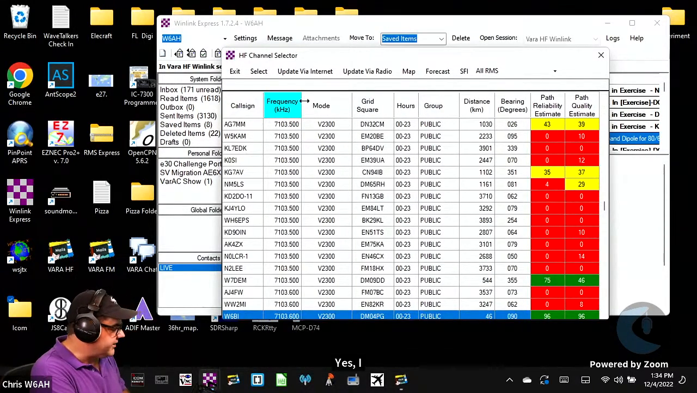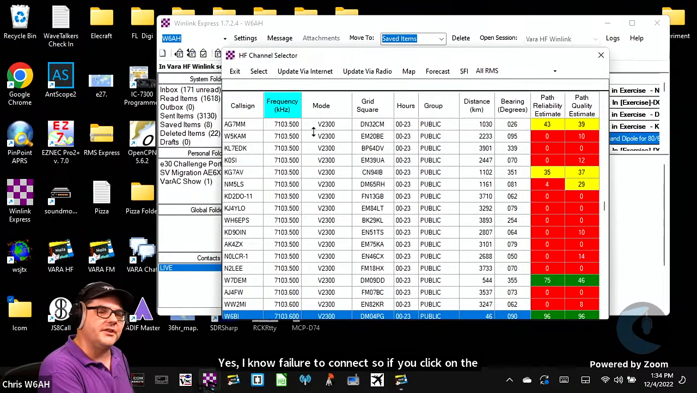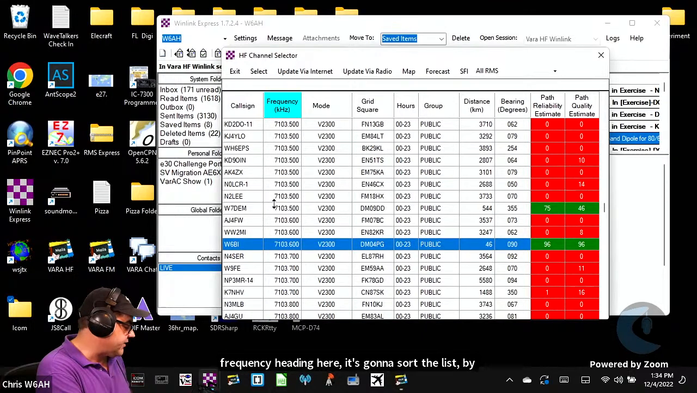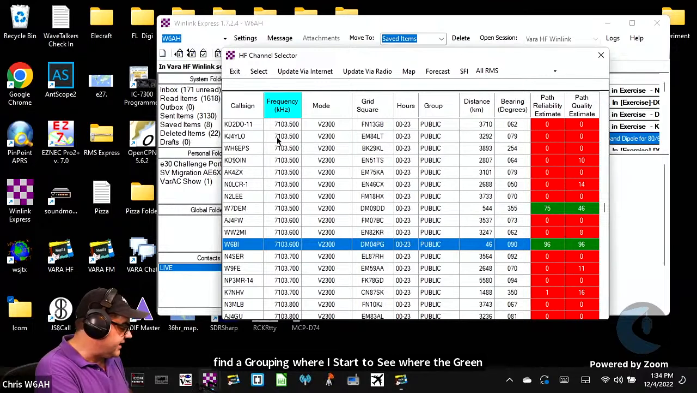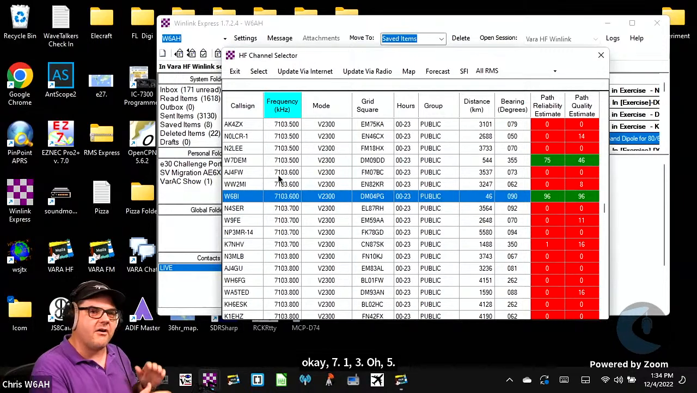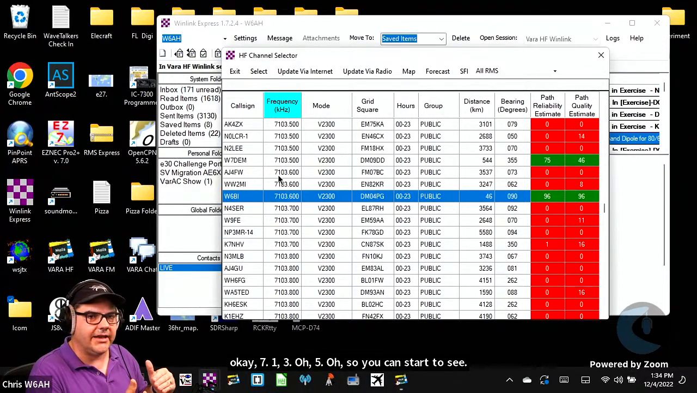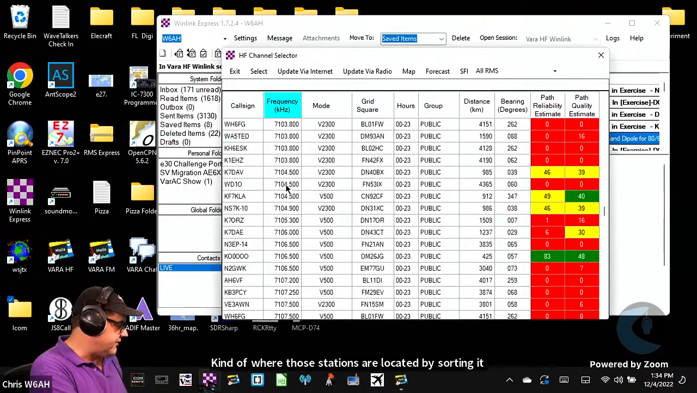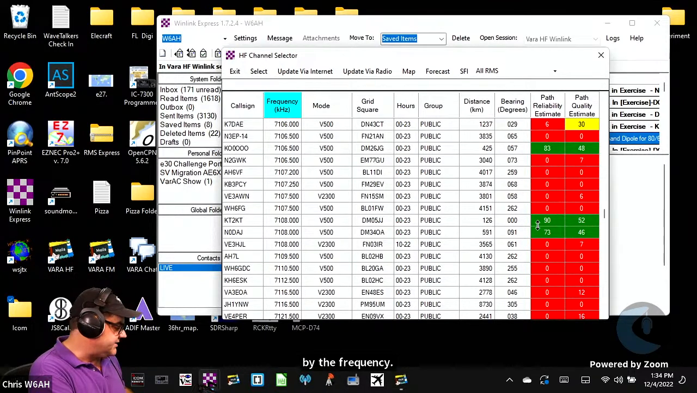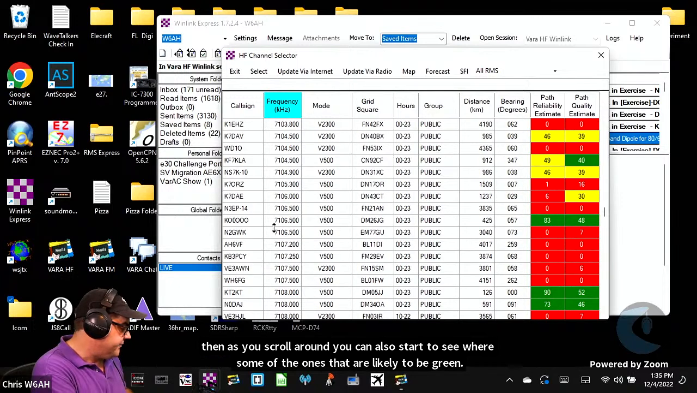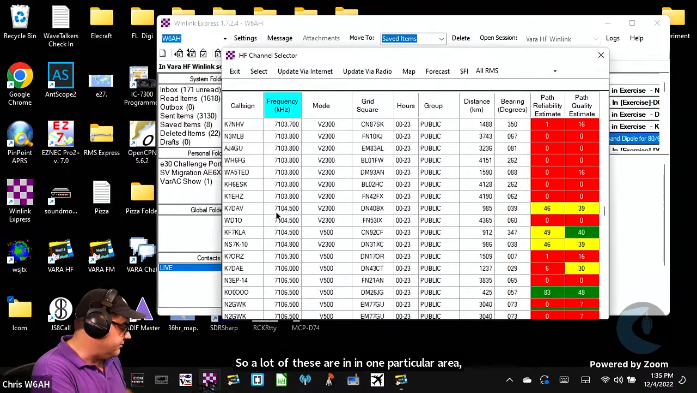If you click on the frequency heading here, it's going to sort the list by the frequencies. Then I'll look down and try to find a grouping where I start to see where the green ones are. You can start to see where those stations are located by sorting by frequency, like 71350. As you scroll around, you can also see where the ones likely to be green are. A lot of these are in one particular area. There's a lot of them here at 71103.